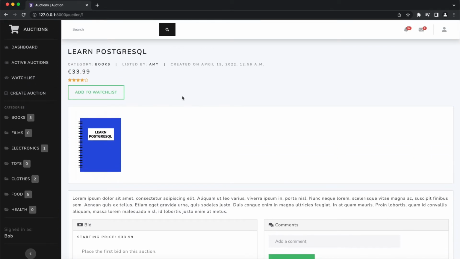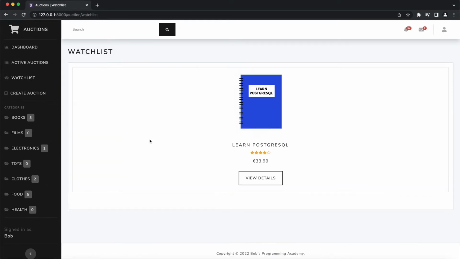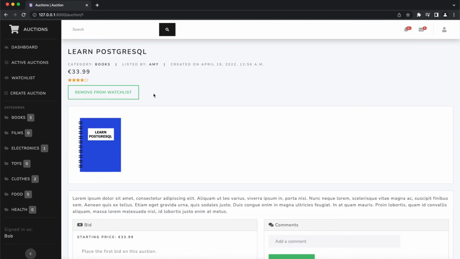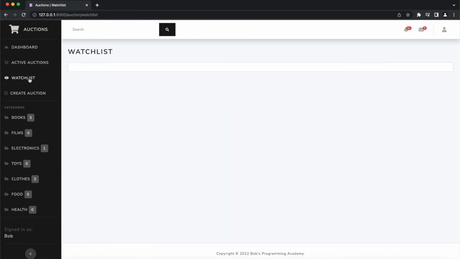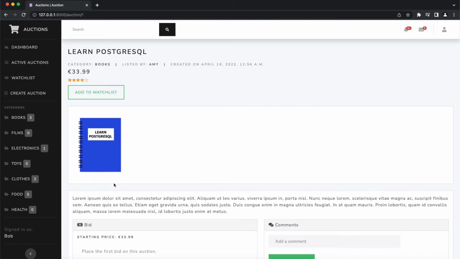We can add an auction we are interested in and want to keep an eye on to the watchlist by clicking the Add to Watchlist button. To remove an auction from the watchlist, we click on the watchlist link in the menu on the left. Here we can find a list of all auctions that the logged-in user has added to their watchlist. We click View Details to see the details of a selected auction, and then we click Remove from Watchlist. We can see that this auction is no longer available on the watchlist. Let's go back to the Auction Details page.